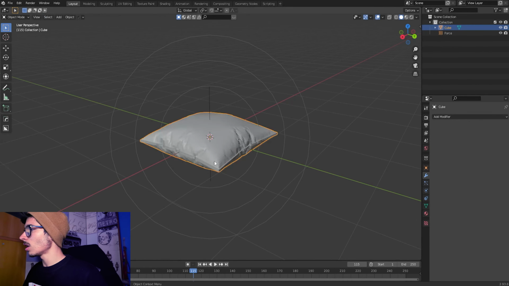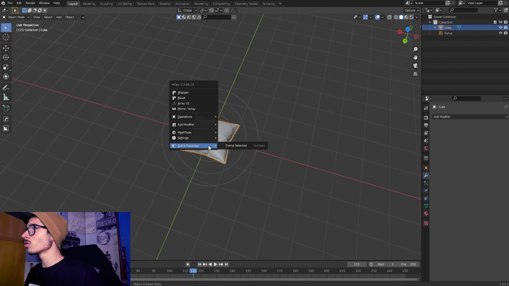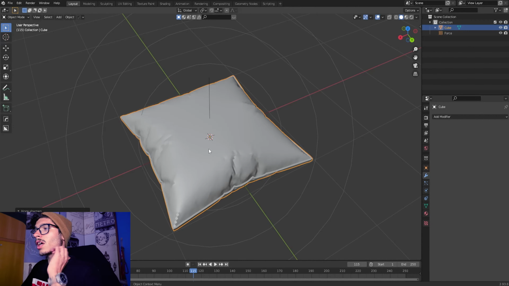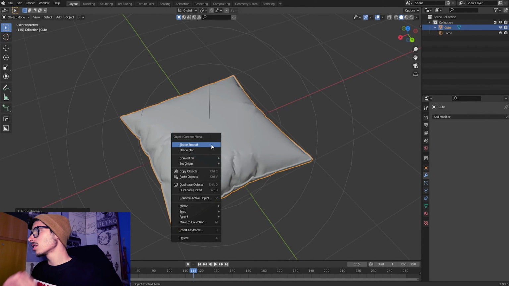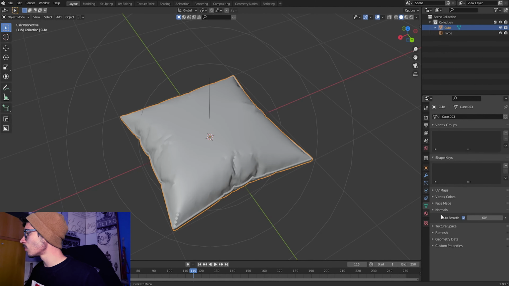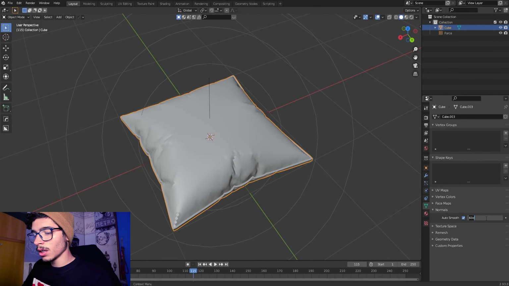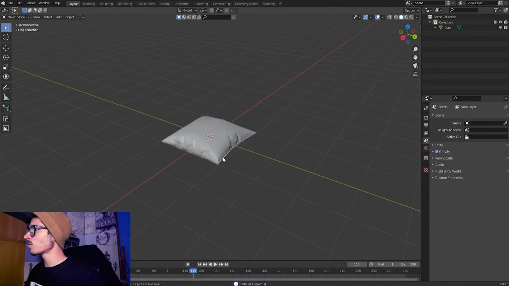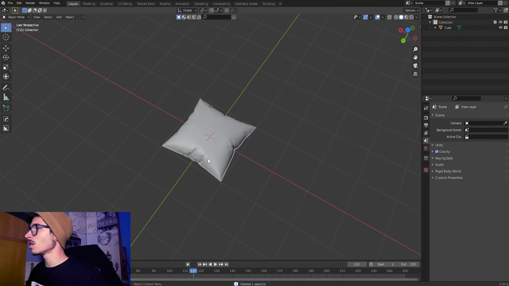0.02. Alright, if you have Hard Ops, you just need to click Sharpen on the object, and now you will have your pillow looking pretty good. If you don't have Hard Ops, you can just click Shade Smooth, go over here in the normals, and activate Auto Smooth. By default I think it's 30, but I like to use 60. And now we can delete this force field, we don't need it anymore.